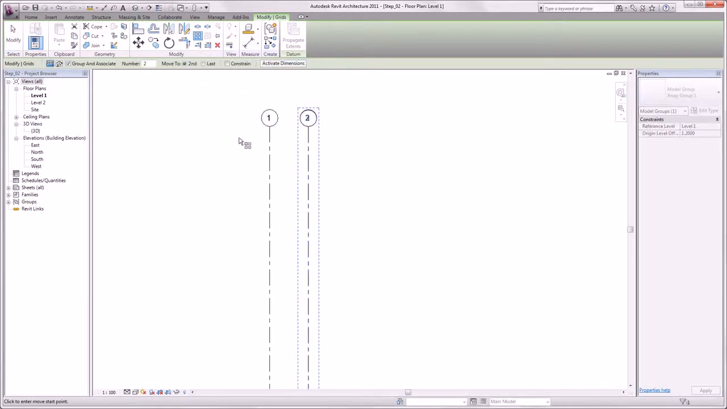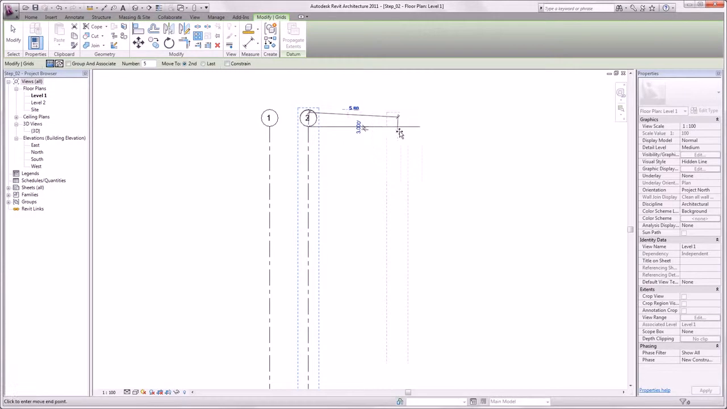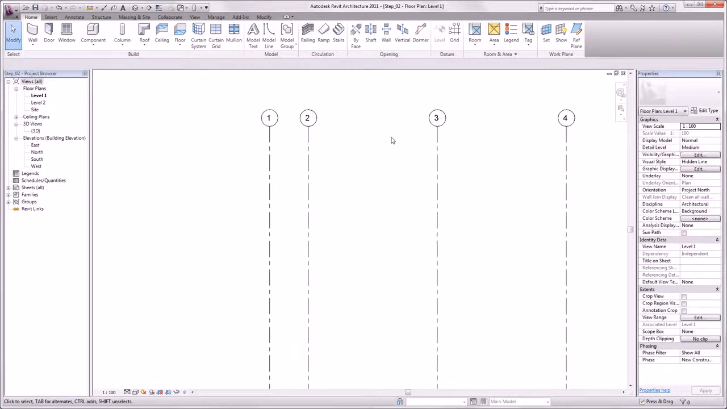We check if we have Group and Associate demarked. And we put in here 5, because we want 4 more grid lines. Then we select our second grid line, and we move it 10 meters to the right. We can also enter this by using the keyboard. Now we zoom out.